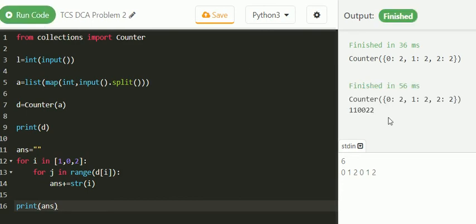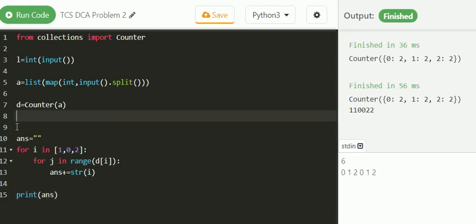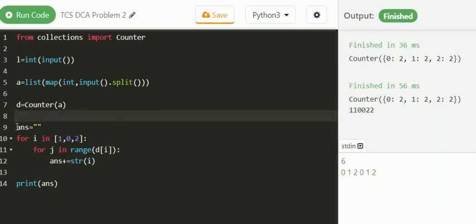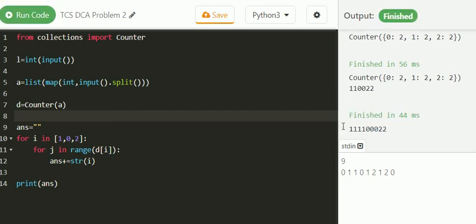Yeah, we got the required output. Let's delete the unnecessary code. Let's check for another test case. Yup, it produced the correct output for both the cases.